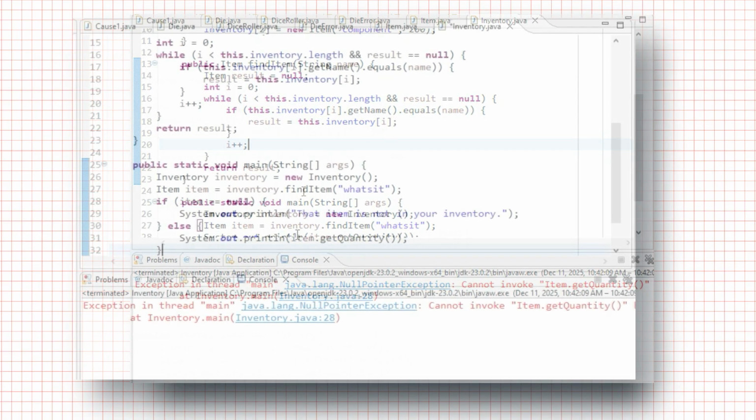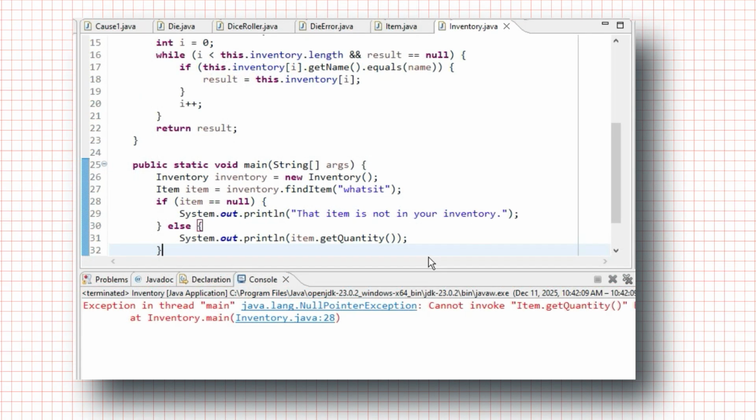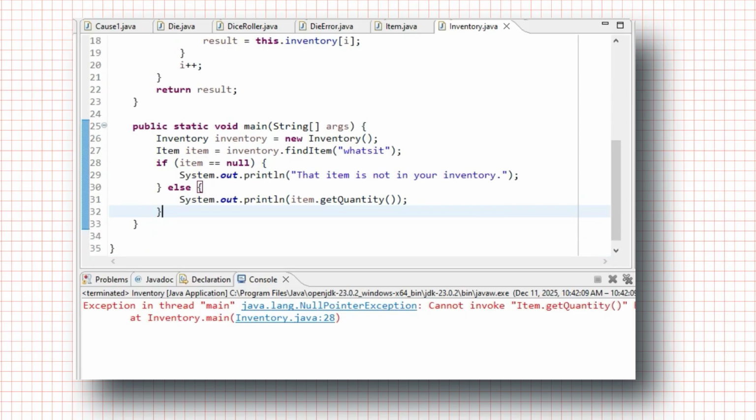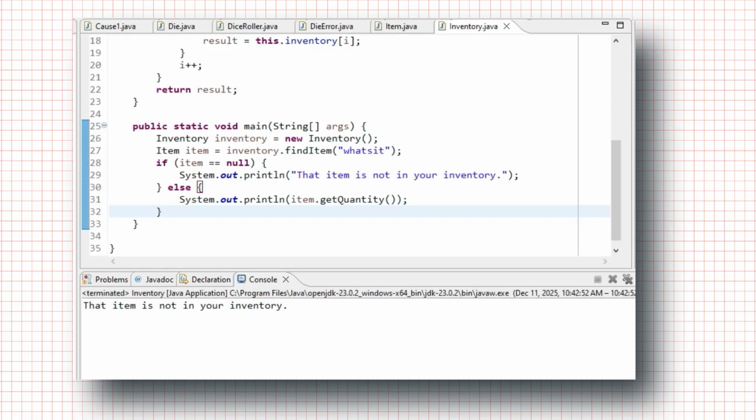For example, item = inventory.findItem, then if item == null, System.out.println that the item is not in your inventory. Else, System.out.println(item.getQuantity()). With that simple check in place, my program can handle both cases safely, whether the item is present or the item isn't in the inventory. And that's the third common cause of null pointer exception, a method call that legitimately returns null, followed immediately by using that null reference as if it were a valid object.